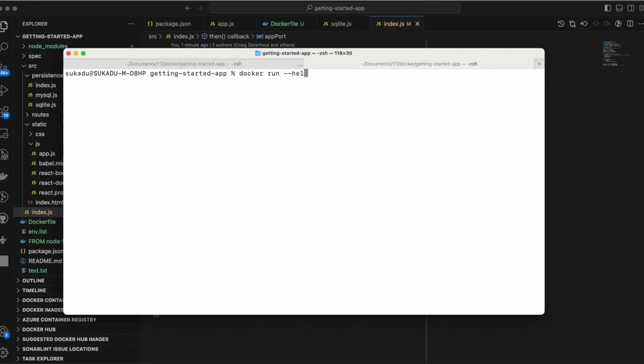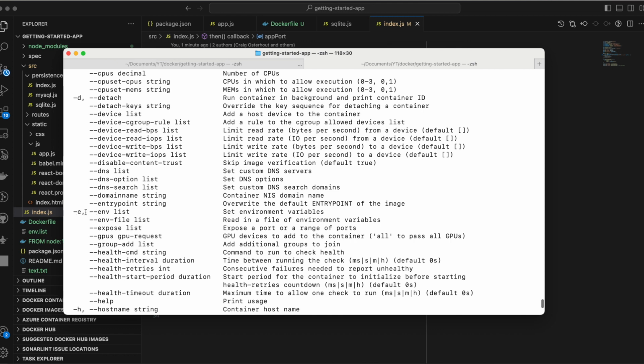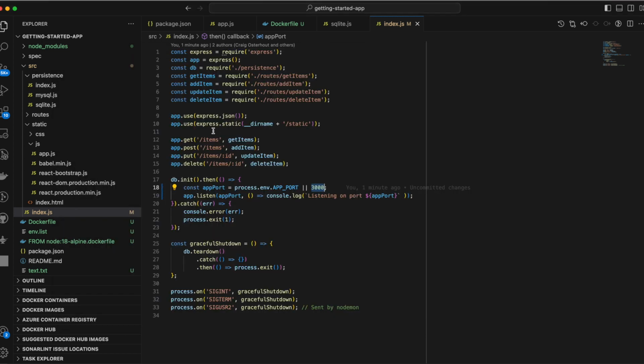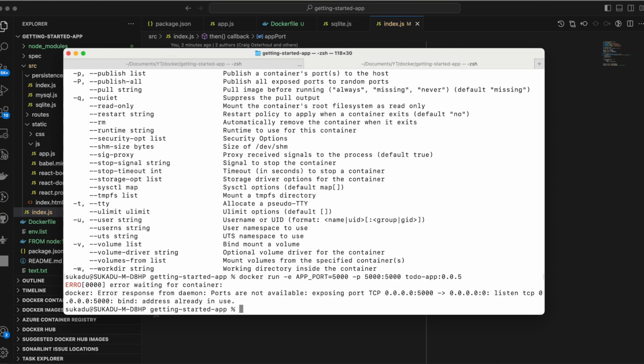If I do docker run --help, you will see something like this here: --env or -e, where you can provide the list of environment variables. Let's try to use this one. So I will say docker run, and then -e for an environment variable. What is my key? My key is APP_PORT. What value do I want? Let's do 5000, and let's expose this port on 5000. Let's run this. I think some app is already running on my machine. Let's do 6000.